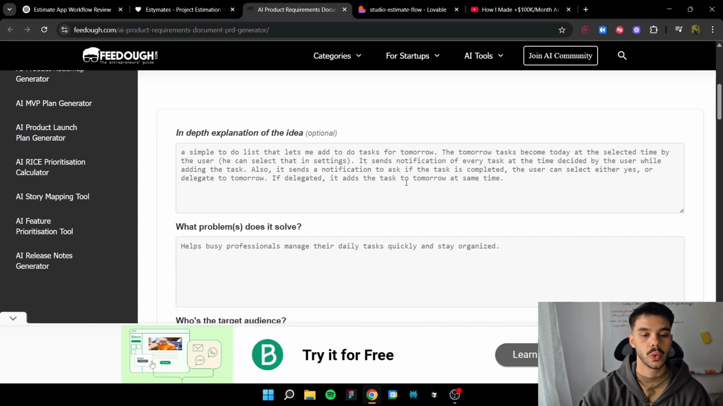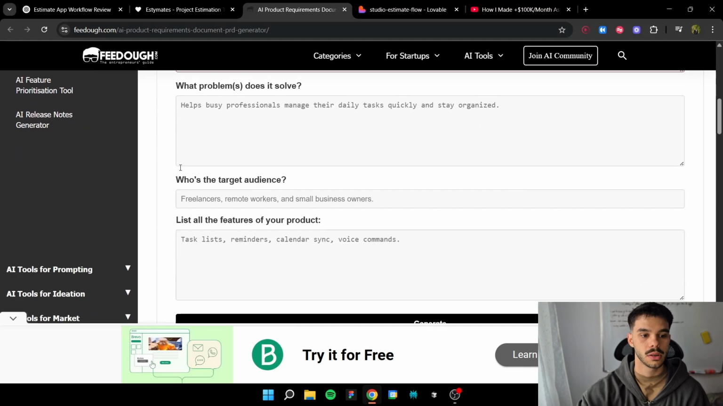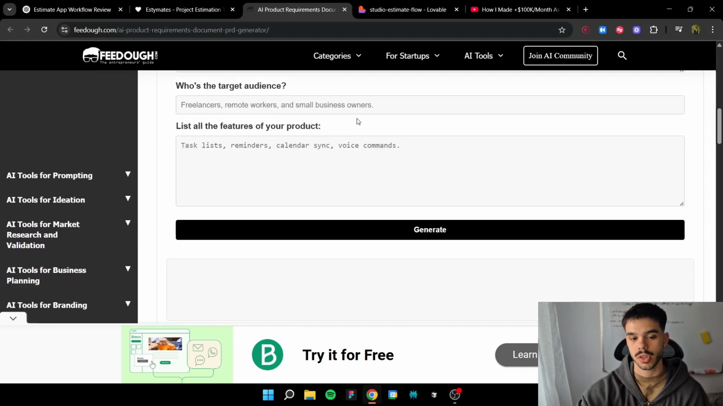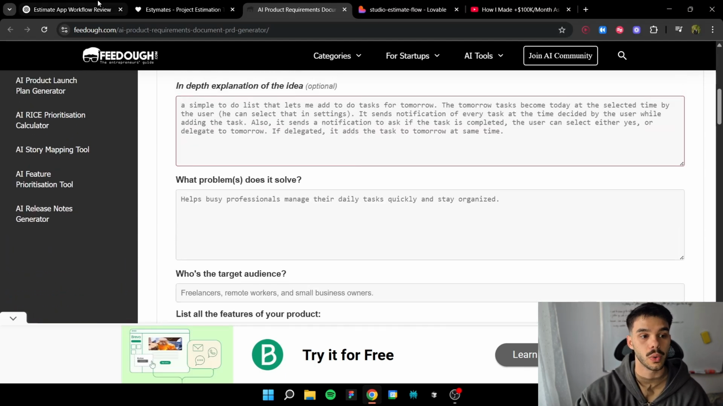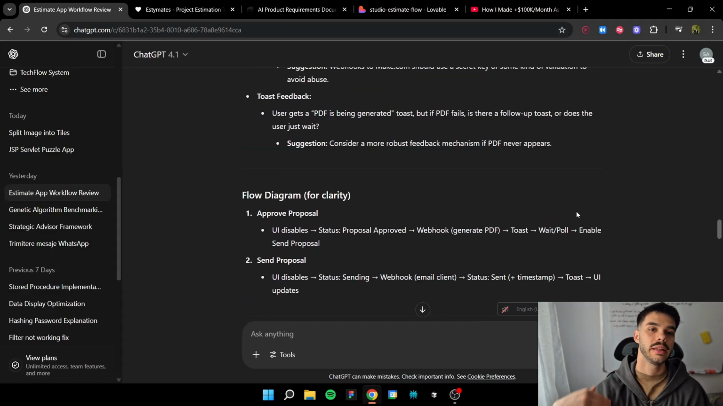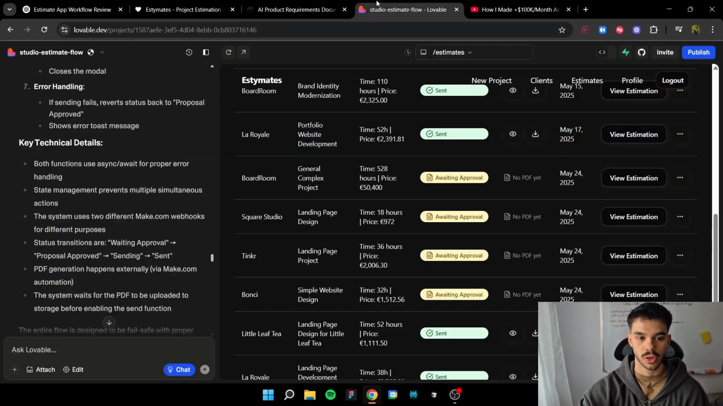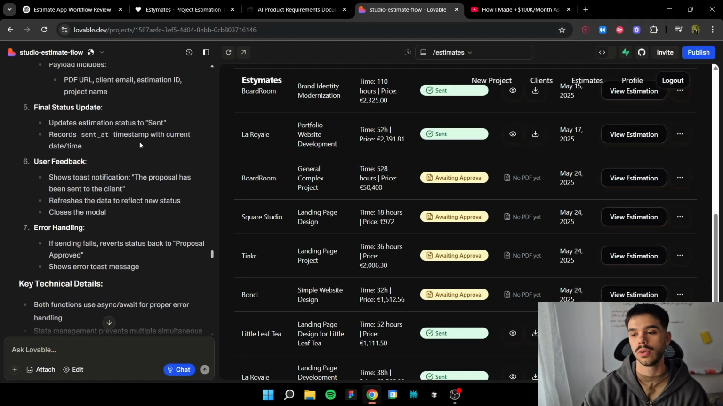So you are going to fill into this box an in-depth explanation of the idea of the app, what problems it solves, who the target audience is, and list all of the features of your product. Again, I advise you to go on ChatGPT or Claude or whatever AI, use dictate mode, and dump your ideas, and tell it to give you answers for all of these questions right here. Input them here, get the prompt, go to Lovable, input the prompt, and it's going to give you a really impressively good first MVP from one single prompt.